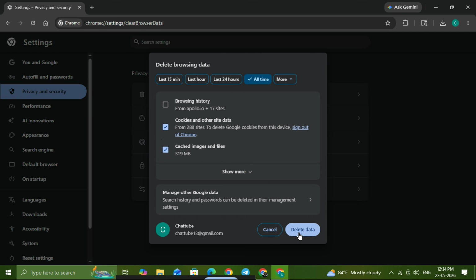After that, close Google Chrome completely and reopen it. Restarting the browser is important because it allows the new cookie settings to apply properly. Once Chrome opens again, try visiting the website that was giving you trouble. In many cases, the site should now load correctly and sign-in or session problems should be fixed.